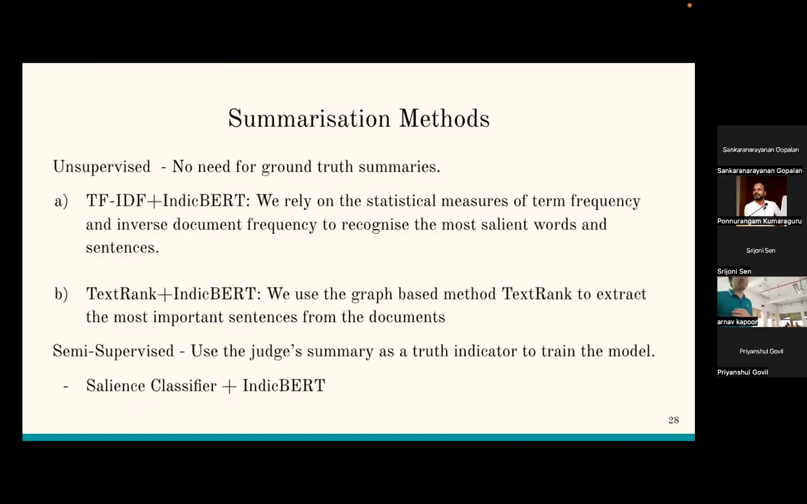So now we go into the summarization methods. We had the unsupervised approach, where we did not need any ground truth or silver truth summaries. This was a basic TF-IDF model, which just takes the term frequency and document frequency, identifies the relevant sentences and passes them to an IndicBERT model. We also had a TextRank model plus IndicBERT, where we used the graph-based method TextRank, which is based on the PageRank model, and the sentences it selected were then passed to the IndicBERT model. So these were the two summarization approaches.